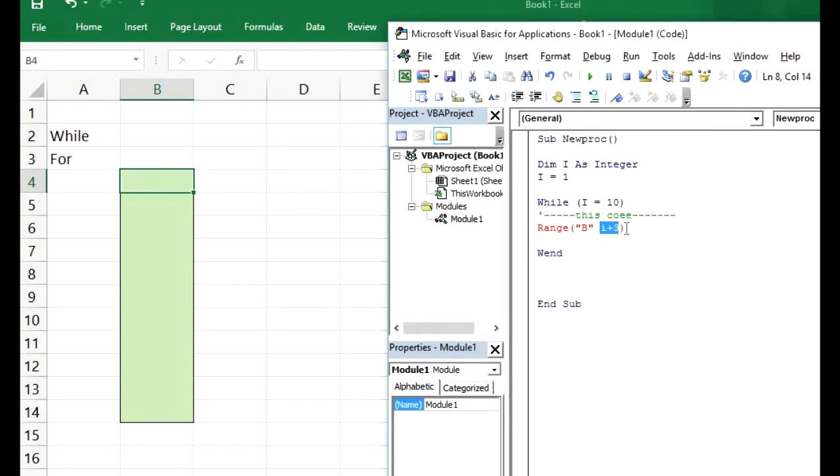So if you've not watched my previous video about the for loop, then please watch that video. In that video I've shown how you can concatenate a string with a variable. So we'll use an ampersand here. So what needs to be printed in B4? It's I into 3, because we want to write the table of number 3.